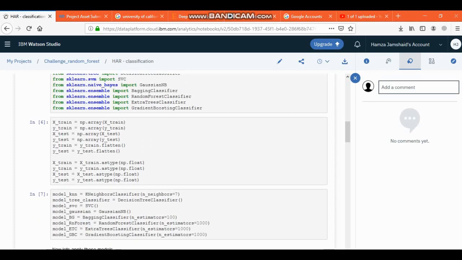We again pre-process our data sets and convert them into NumPy arrays, and we flatten our label arrays, that is our Y or our target columns, into a single dimensional array.